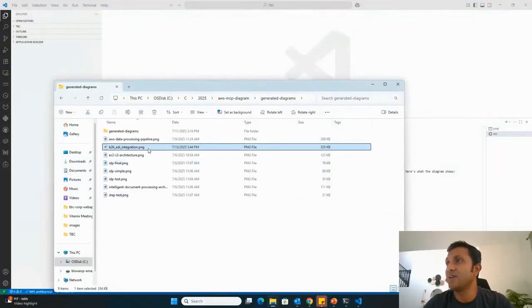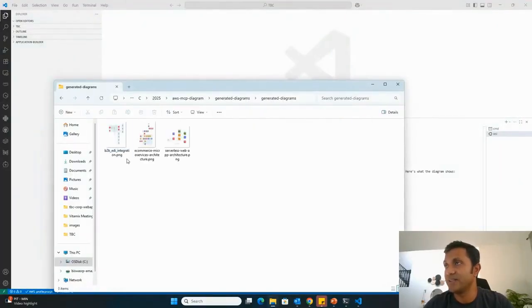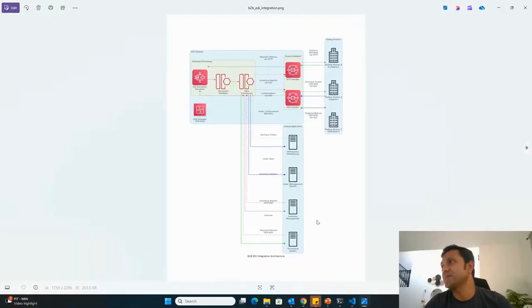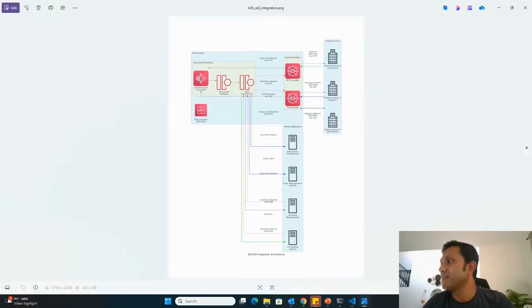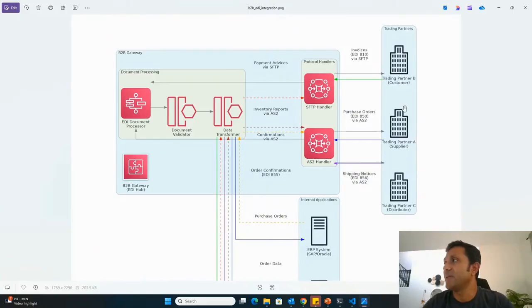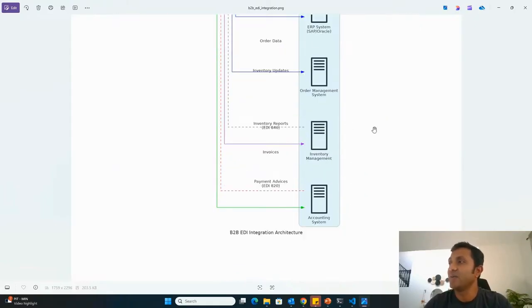I created before this call another diagram which I wanted to show you as well. This is another document diagram it has created. Every time it might give a different diagram. So if you see over here, trading partners B, A, C, with 850s, 810s, 856s, coming to the protocol handlers or the B2B gateway. And then there's a document processor, translation happening, and then going to different inbound SAP or ERP applications, order management systems. So there's another B2B integration diagram. How cool is that, right?